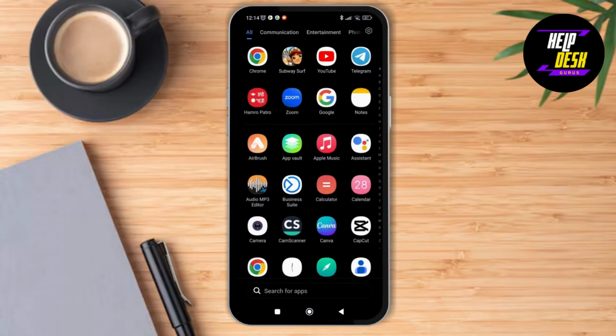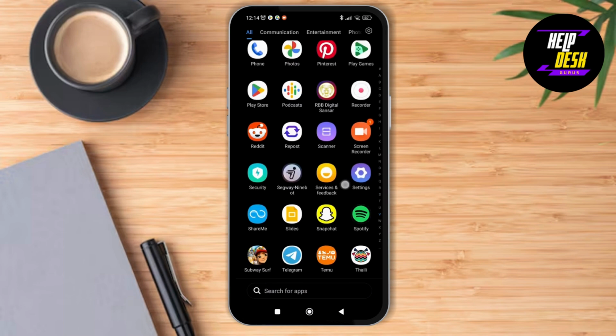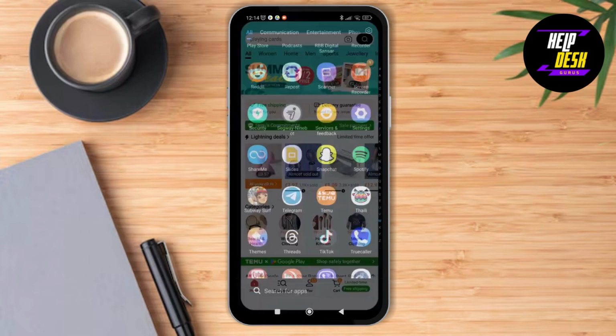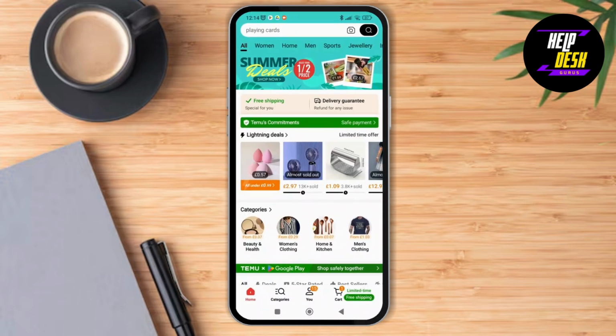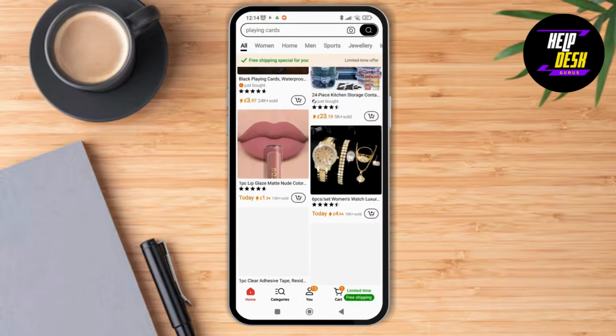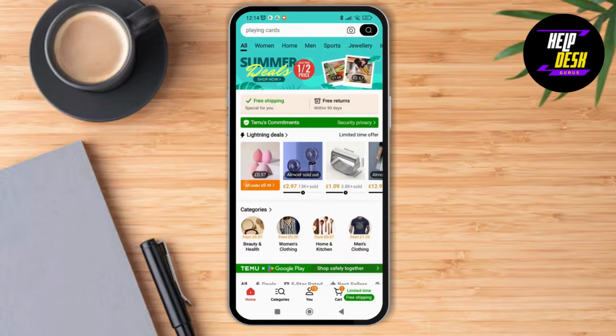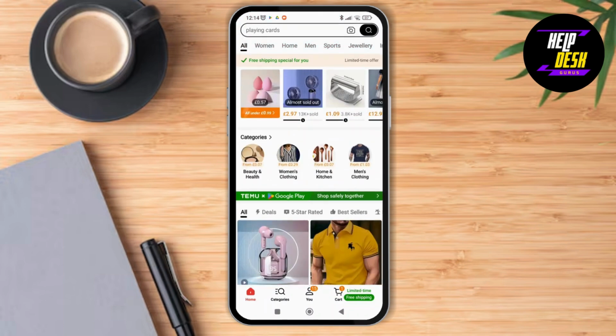Now first of all, open up your Temu application on your device. Make sure it is the latest version on your device. Also make sure that you have logged into your account. After logging into your account, you'll land on the home page, so it will look something like this. Now all you have to do is just tap on any of the items over here.